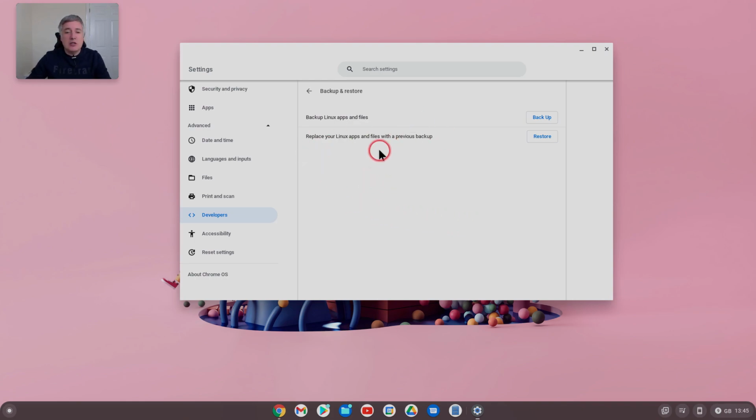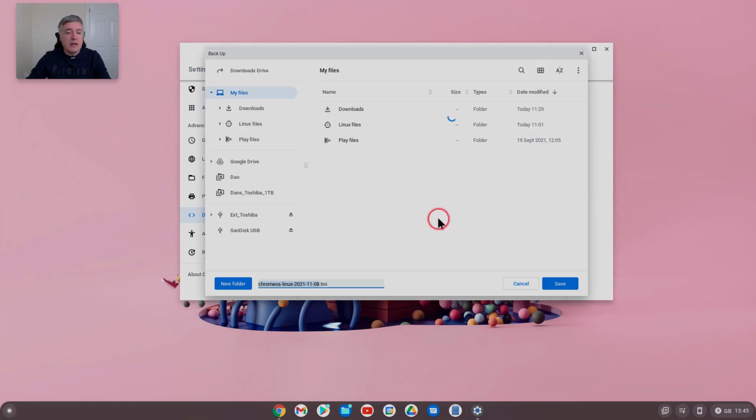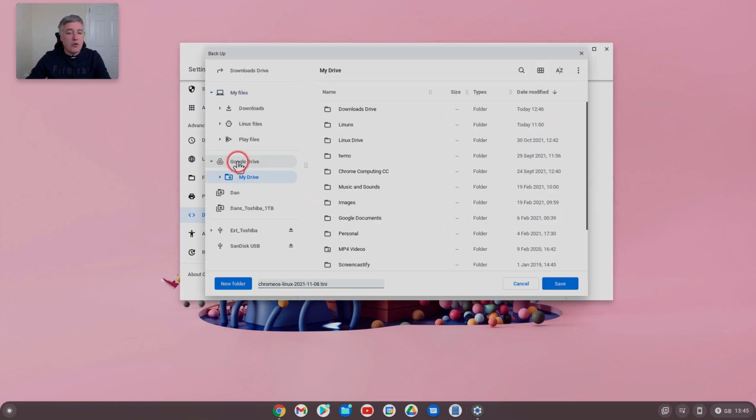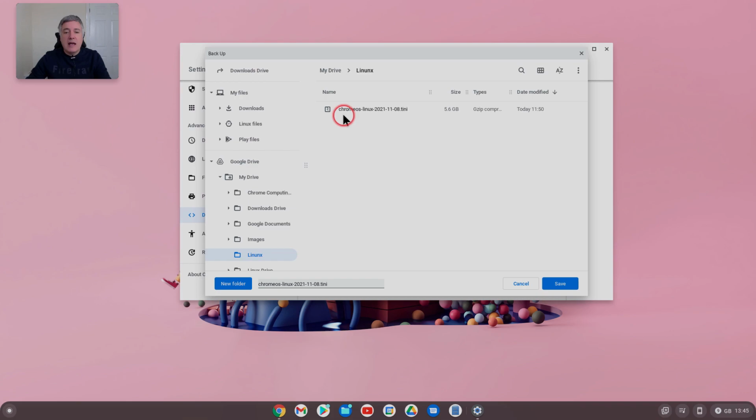It appears to be working, but you get an error message at the end. So what you would need to do from here, you would need to click backup. And then you'd need to go to your Google Drive and back it up. You can back it up anywhere, but I just put it in a folder I made up. And there you can see my backup and it was 5.6 gigabytes. So it's quite a big backup, but then I've got quite a little bit on Linux. And that's in my Google Drive.